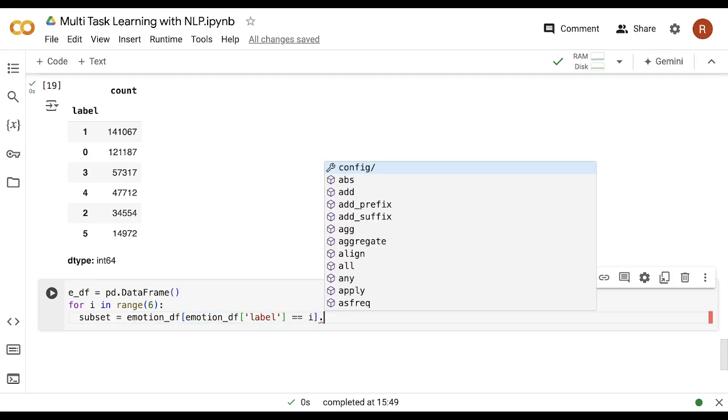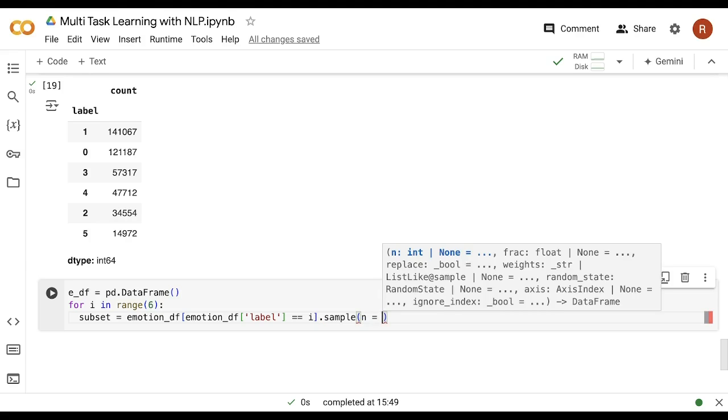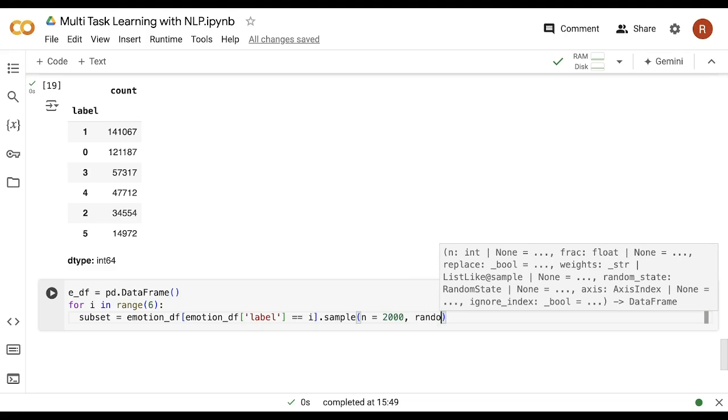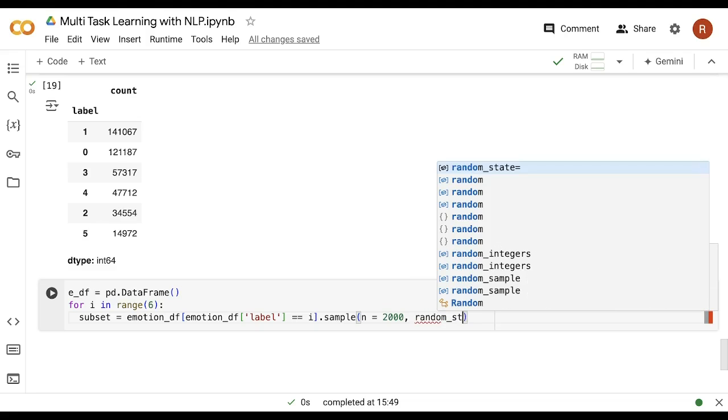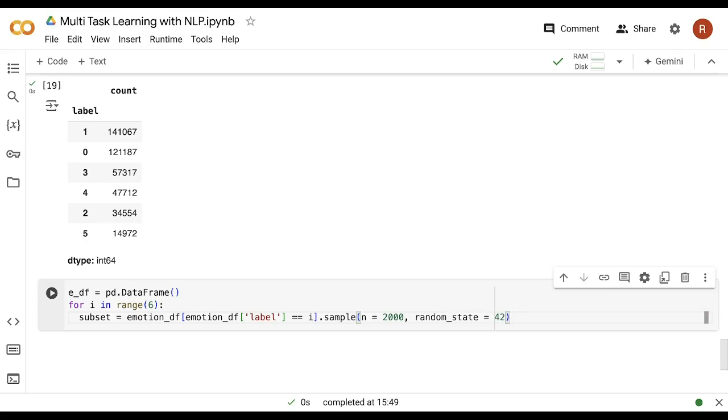And after that, I will be extracting random 2000 samples from each of these labels. So here I will use the sample method, which is an inbuilt method, and n is the number of samples you want to extract, which is 2000. Then you give a random state, because you don't want to extract the same rows that you extracted previously. You want to extract different rows that you haven't extracted. Here you can give any value. I will say 42, and then I will append this subset to the e_df, which was an empty data frame.